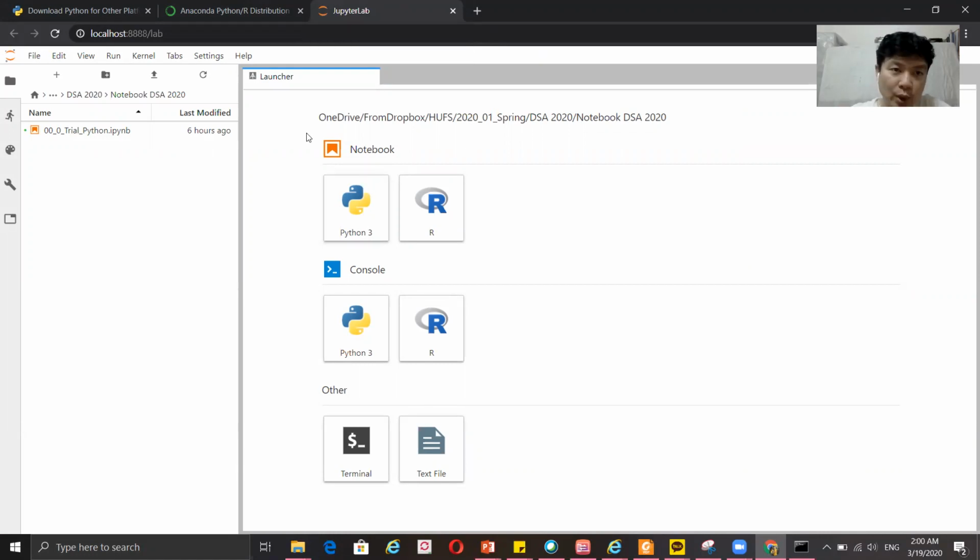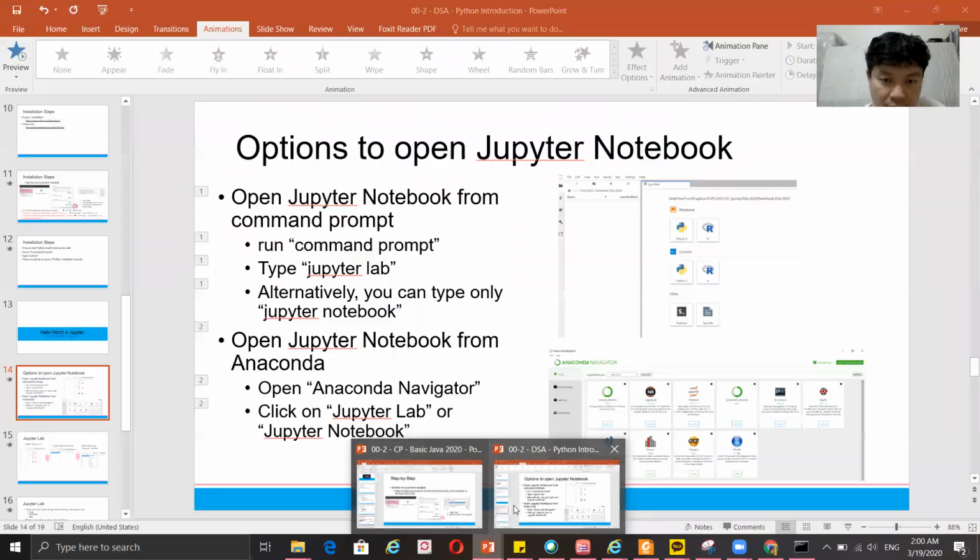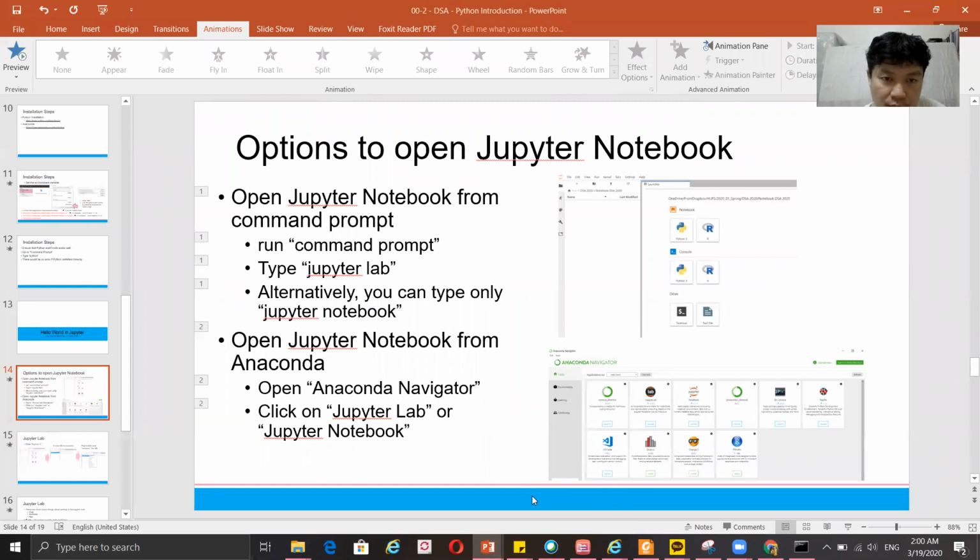Okay, so this is the way to open Jupyter Lab. You can see the environment here. The left panel shows the files that you save. In this case, I save in this folder, and this is the launcher. This is the first way to open Jupyter Lab. The other way to open Jupyter Lab or Jupyter Notebook is to type Jupyter Notebook.